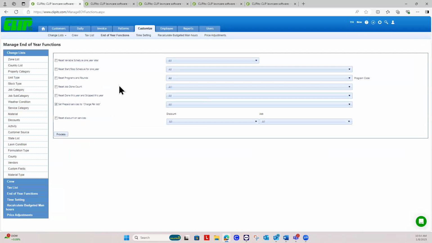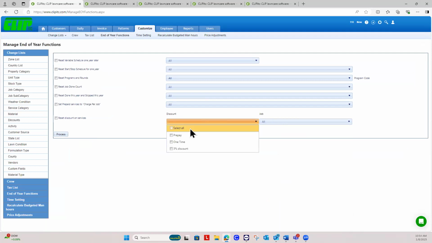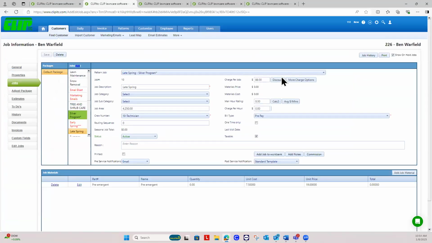All right, last one is reset discount on services. You're able to create different discounts for people, and then these would be assigned to different jobs. So you might have a lawn maintenance discount, or you may have just a 3% discount for people who get set up with installments or a discount for prepay. And those are seen in the job level here. So notice there's this discount button.